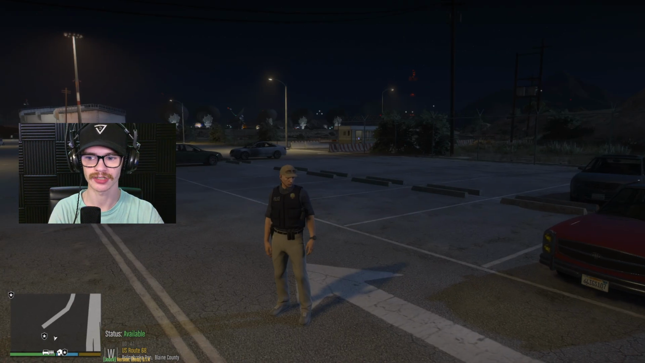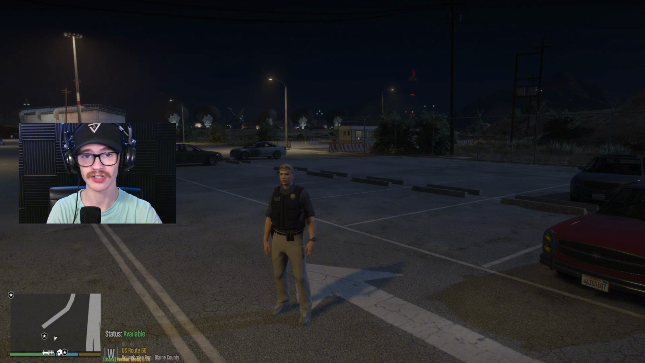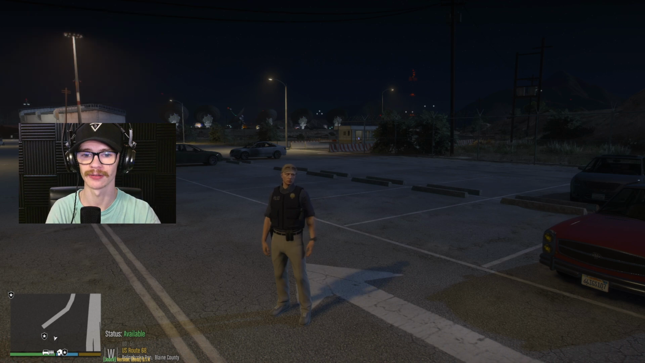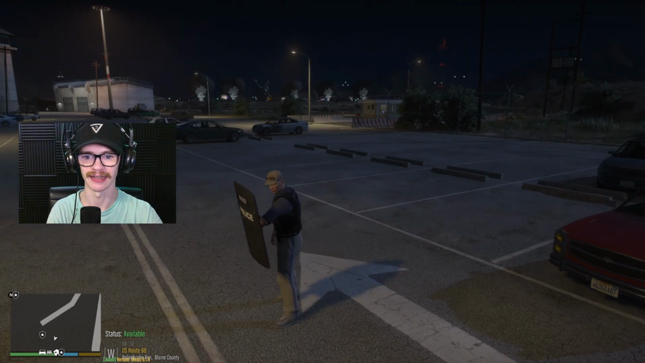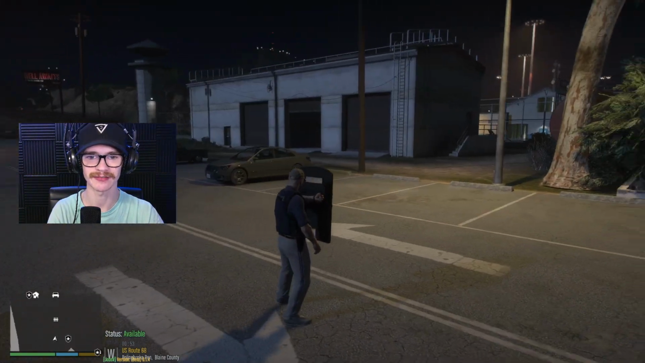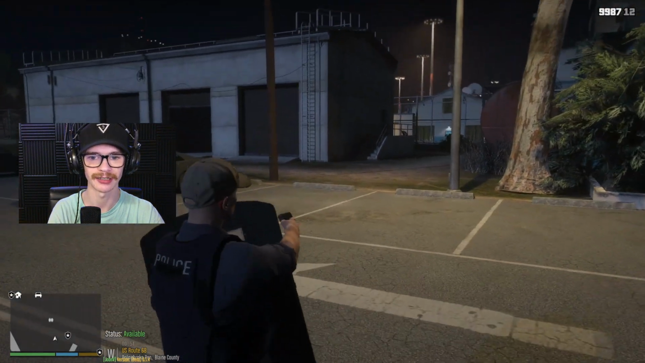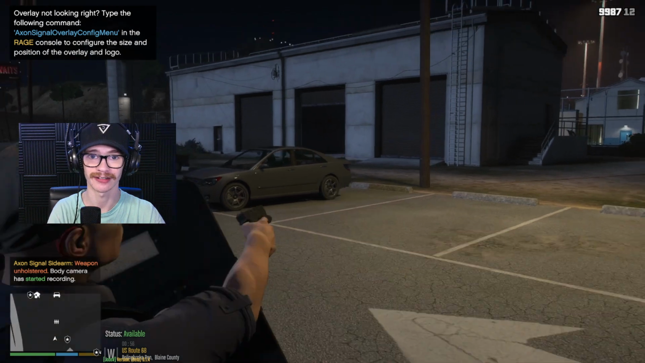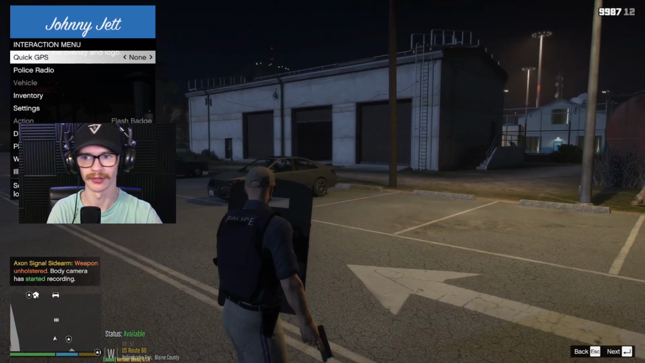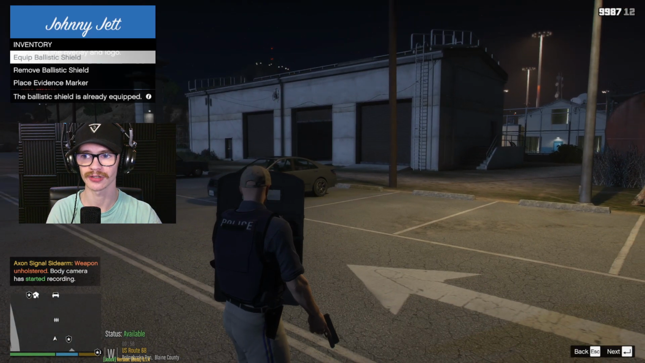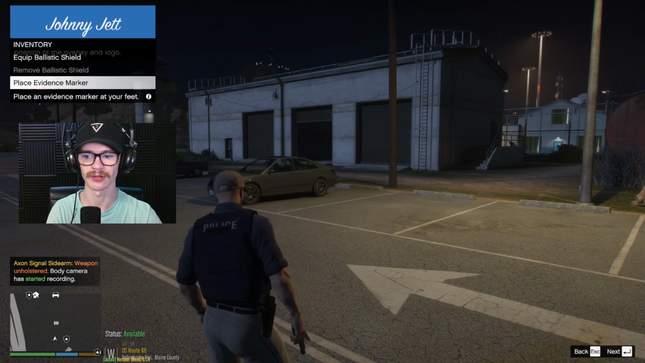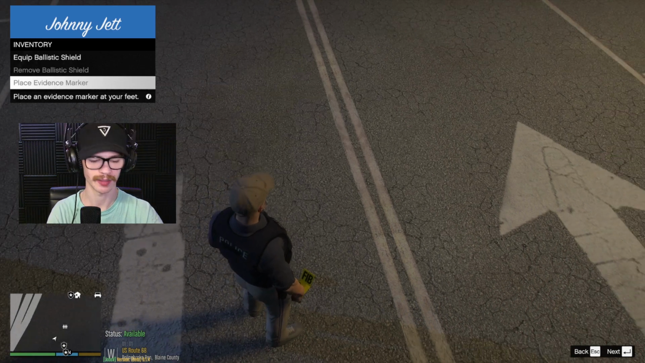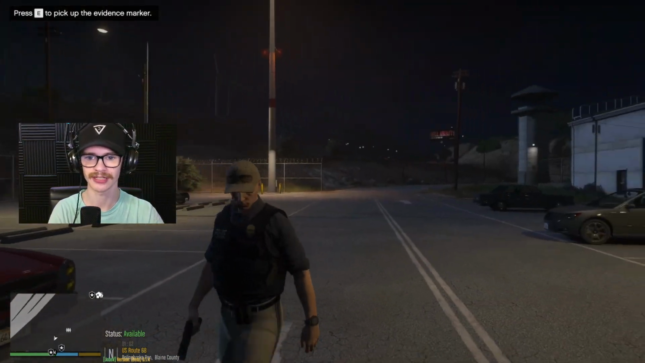So something I wanted to show you guys is base LSPDFR actually does have something kind of cool, and it's this. You hit M and you go to your inventory, you actually pull out a ballistic shield. And yes, it's not just fancy for looks, it really does stop bullets, and you can also shoot your gun with it as well. It's actually kind of cool, not gonna lie. And if you're wondering how to put it away, just open the menu again by hitting M, go to inventory, remove. You can also place evidence markers, which I like to do a lot whenever there's a shootout or something. But yeah, pretty much that's about it.